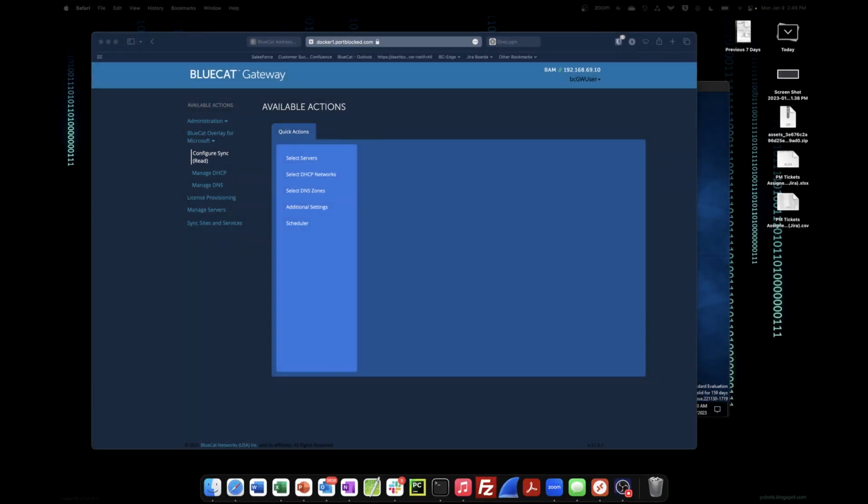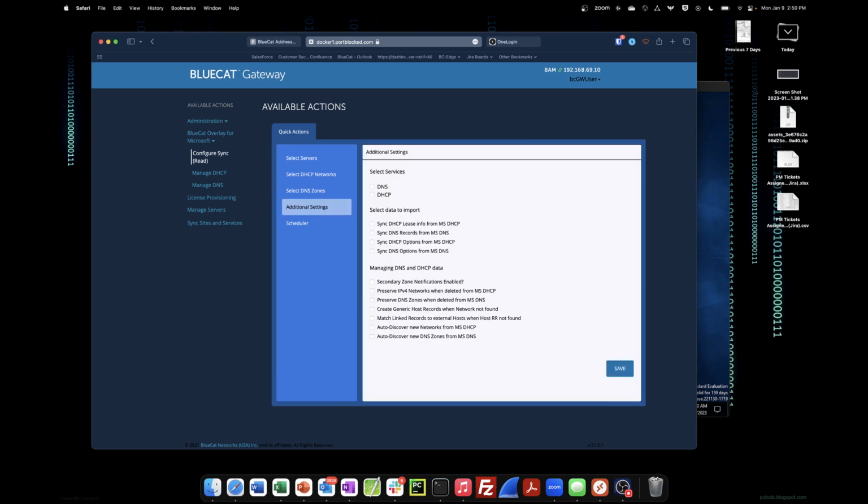Now that we've configured DNS and DHCP to be imported, which networks and zones we want to import, we will then click on Additional Settings. Here we will set the settings to import DNS and DHCP. As you can see, it selects all of the relevant options, and then we click Save.